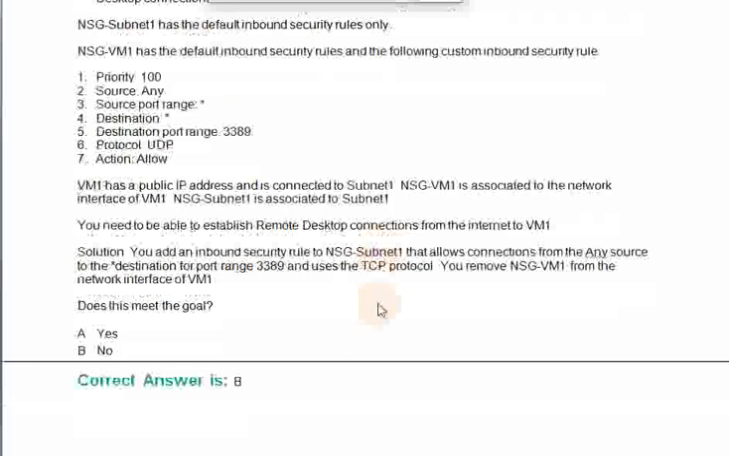You add an inbound security rule to NSG subnet1 that allows connections from any source to the destination for port range 3389 and uses the TCP protocol. You remove NSG VM1 from the network interface of VM1. Does this meet the goal? Option A, yes. Option B, no. The correct answer is option B.